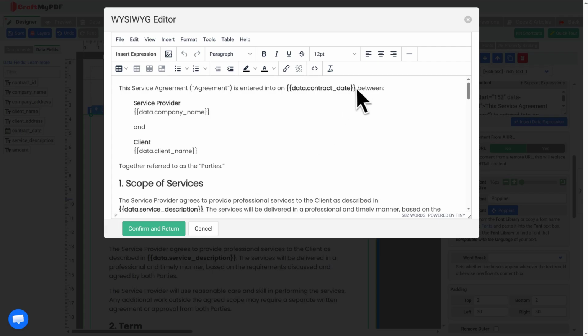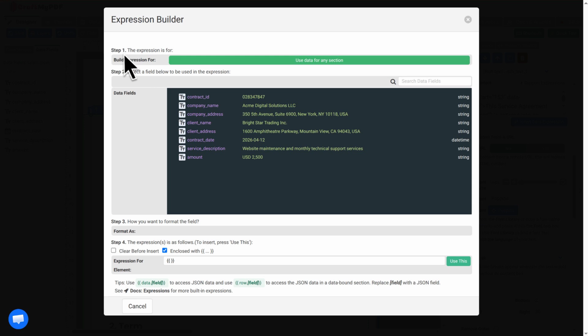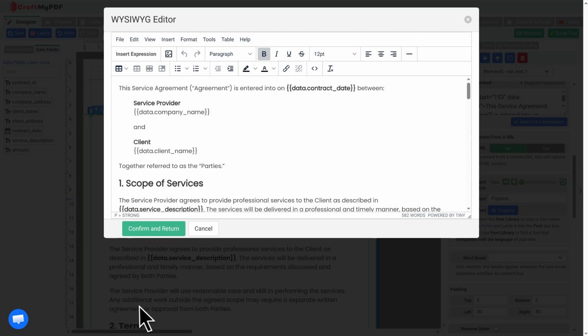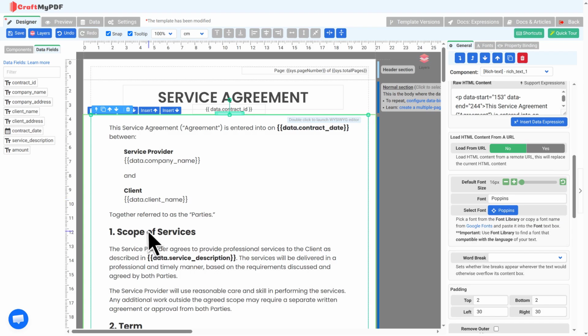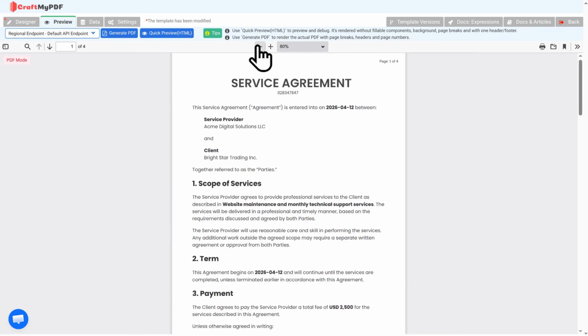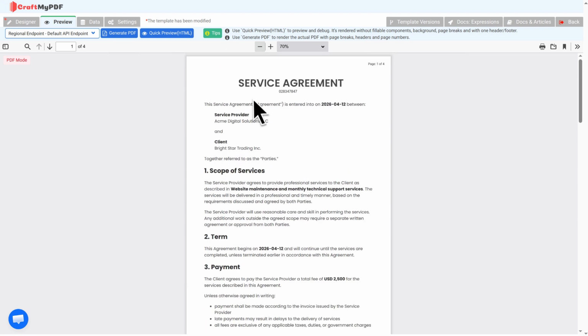Double-click the Rich Text component, then use the Insert Expression button to add a field. Once you select a field, click Use This. We've already mapped all the fields, so we'll skip that step. Once that is done, click on the Preview tab to preview the agreement and generate a sample PDF. And the service agreement template is now ready. Be sure to save the template, and then we'll move on to the next step.